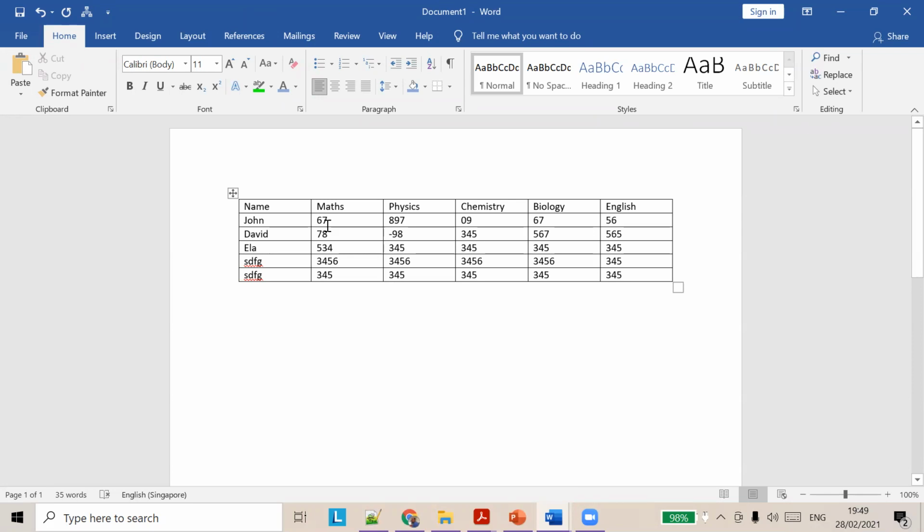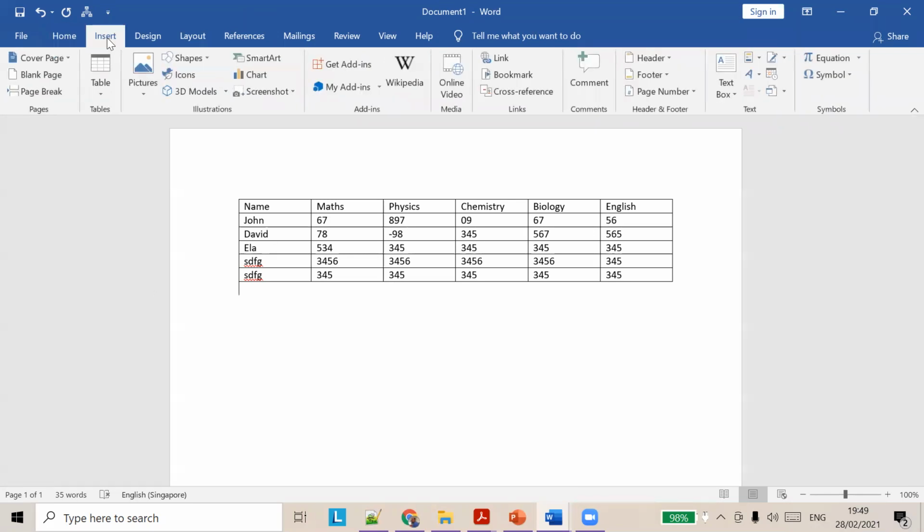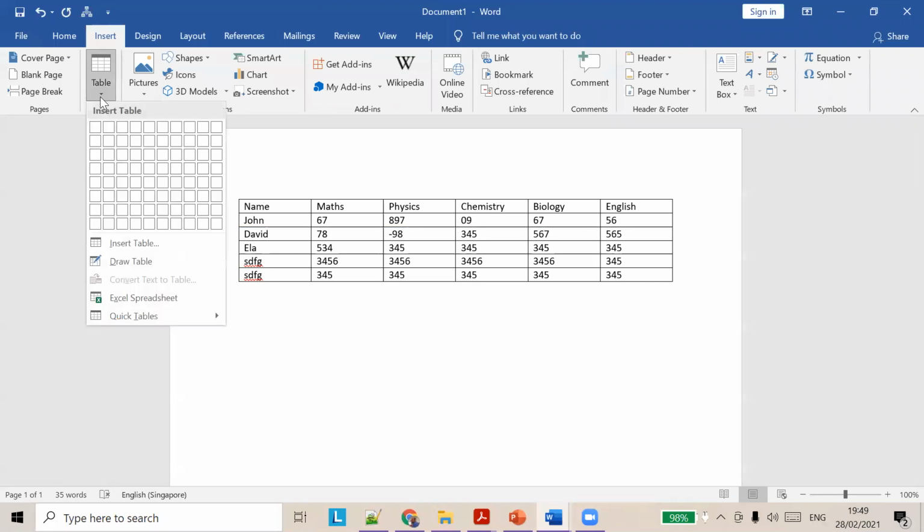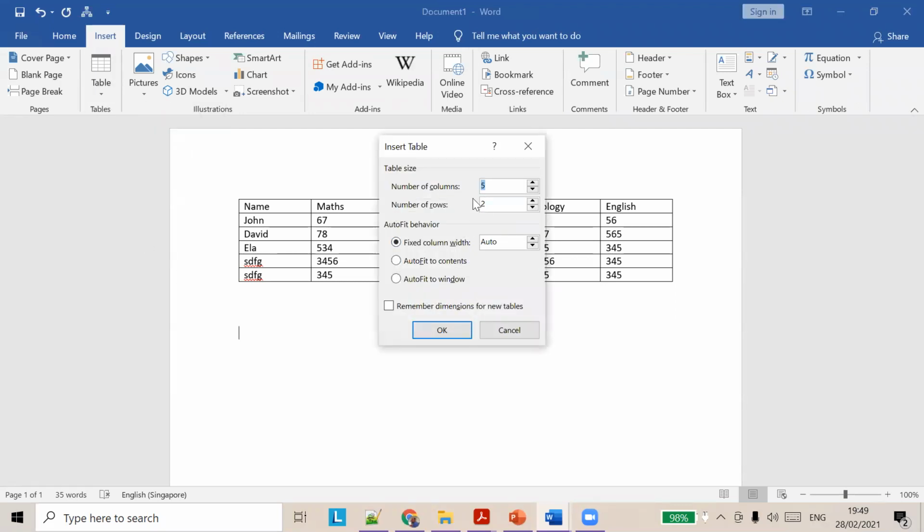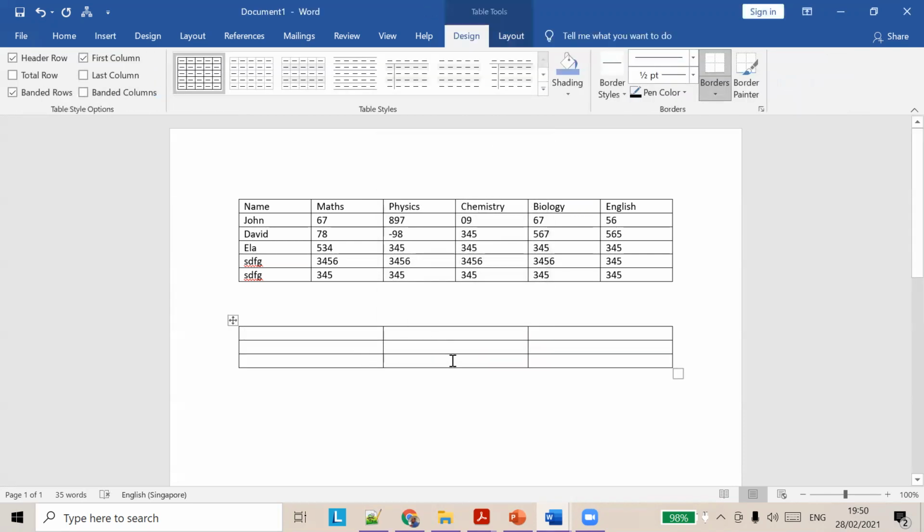If you want, we can also create tables in another way. Go to insert, and there is an option called insert table. Click on this, and you can specify the number of columns and rows here. I'll choose 3 columns and 3 rows. Click OK. Now you can see 3 columns and 3 rows are created. We can create another data for maybe employee.